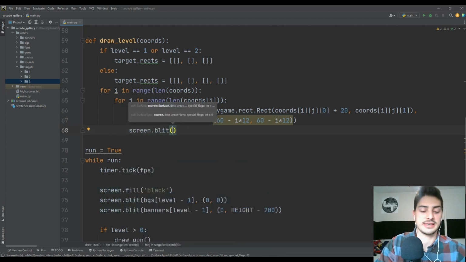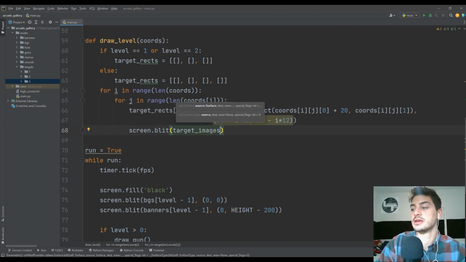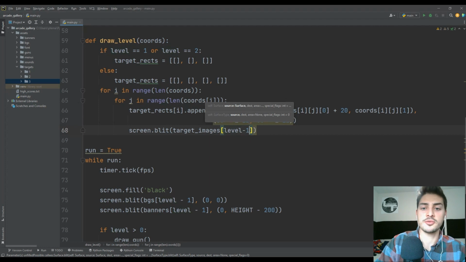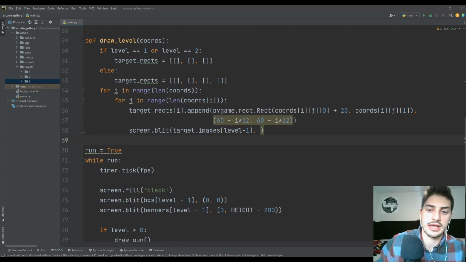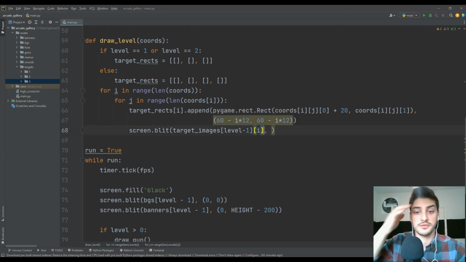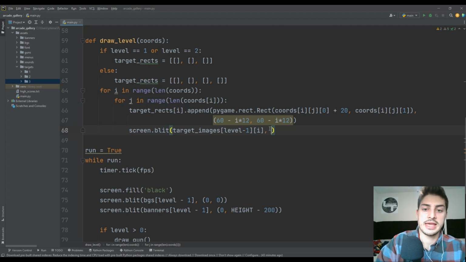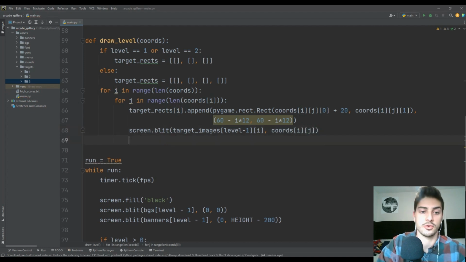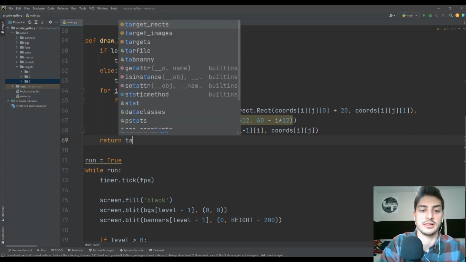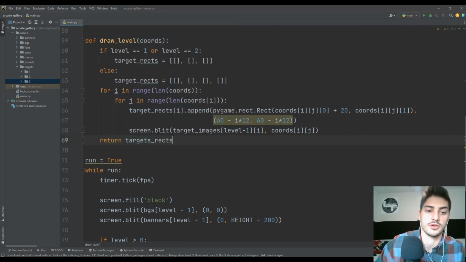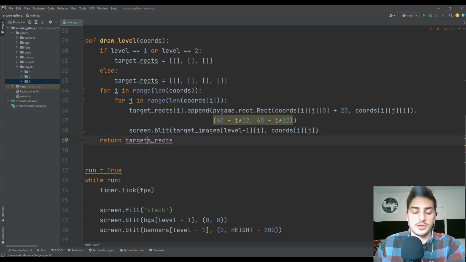So screen.blit, and this is where we're actually going to draw the images onto the screen. So target images, level -1, and then the coordinates are just going to be level -1, and then I. We're still inside the for loop, and we still need to draw the right image. So it's whatever level we're on from our target images, and then I, which says what tier they are. And then the actual coordinate pair, so I and then J. And so this is going to draw our image in the coordinates that we give. And then we're going to return a list of all of the rectangle hitboxes for those. Okay, so just target rects, not targets.